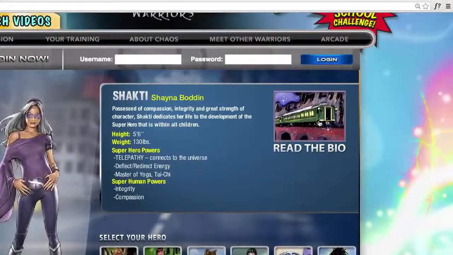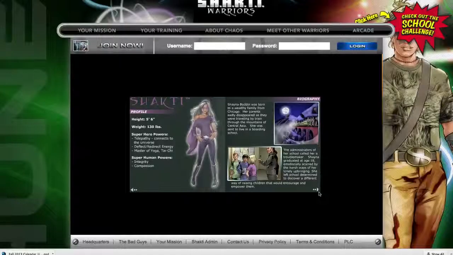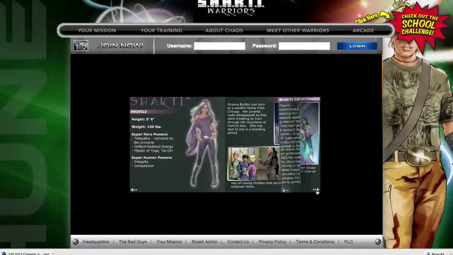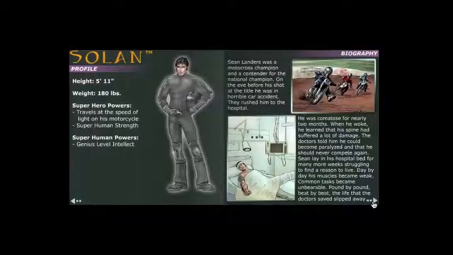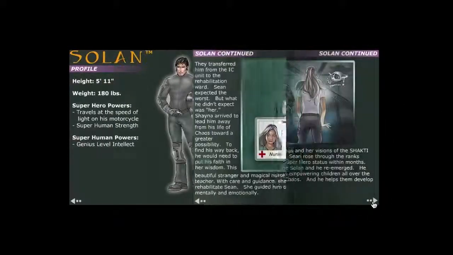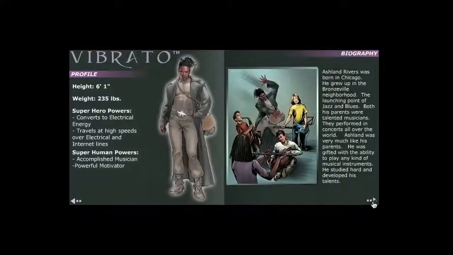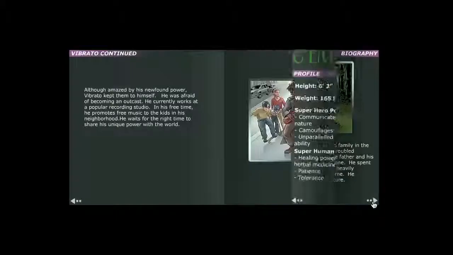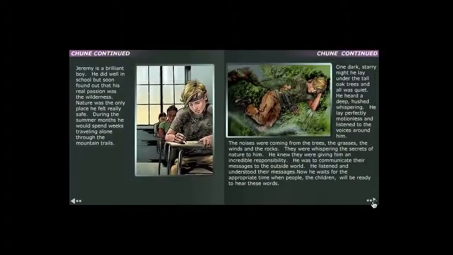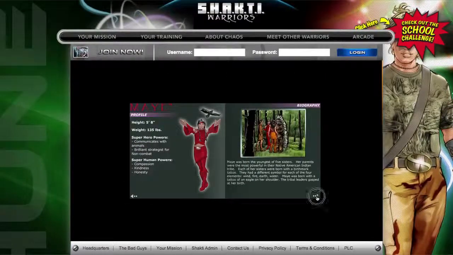By clicking on Read the Bio, you will open to a page-turning online book, where your students can read each of the warriors' backstories. Please encourage your students to do so, as it will help familiarize them with the warriors and their character traits. Once your students have learned about the warrior, their mission, and their training program, they will be ready to join the academy.